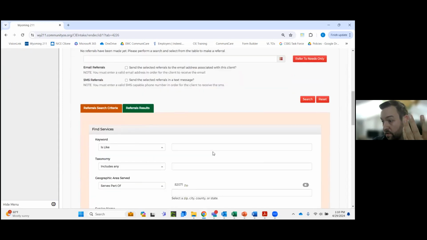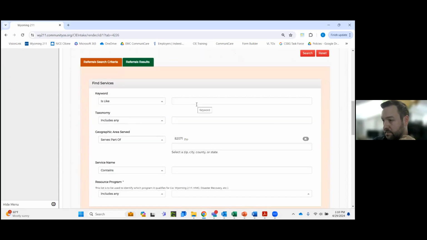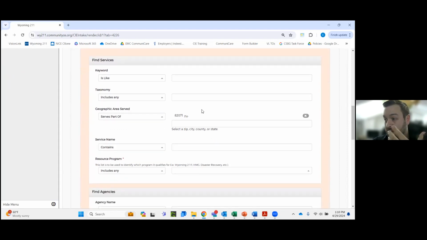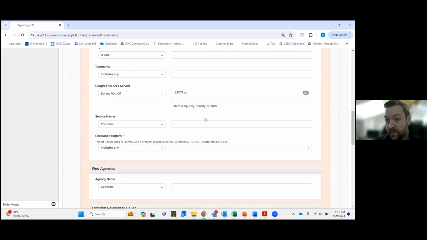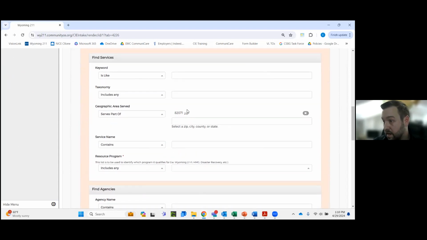We also have the referral module itself. As you can see, we have keyword. That's kind of like a Google function. Then we have the taxonomy that's associated more to 211's taxonomy, which is very robust, and we actually encourage our partners to use it because you will find stuff in there you didn't know existed in your community. Or maybe you know exactly who you're referring to, and you could just type in the agency name.